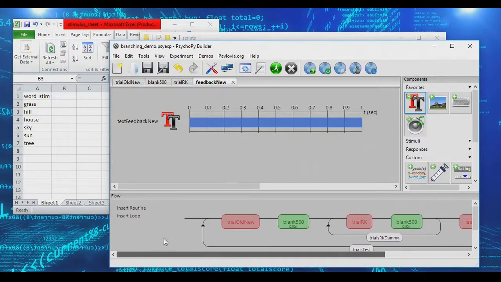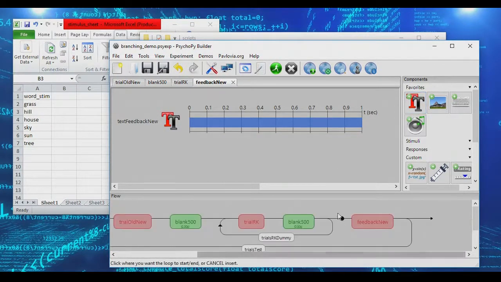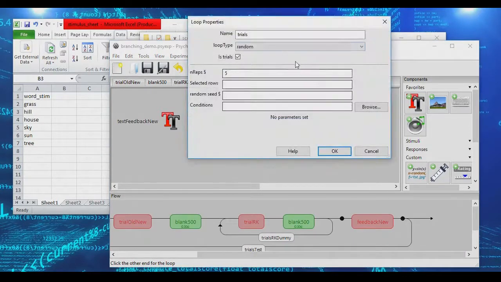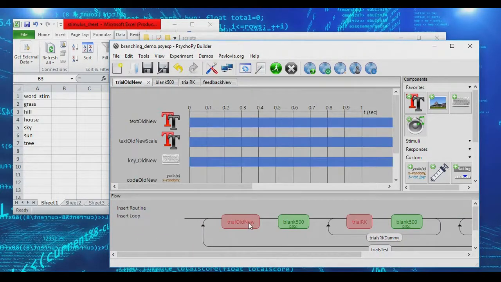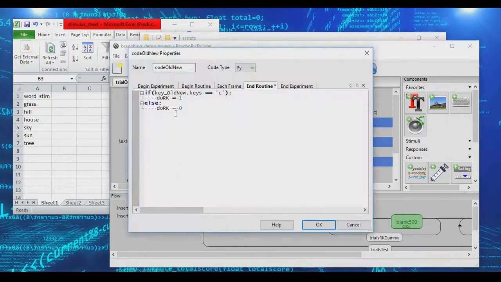What we're going to do now is insert a dummy loop around this. So we'll call this our trials new dummy. And this one is going to be, let's say, do new. And whether we launch this loop will be dependent on a variable called do new. And what we need to do now is go into our code. In addition to setting do RK, if somebody pressed C, then we don't want the new loop to occur.